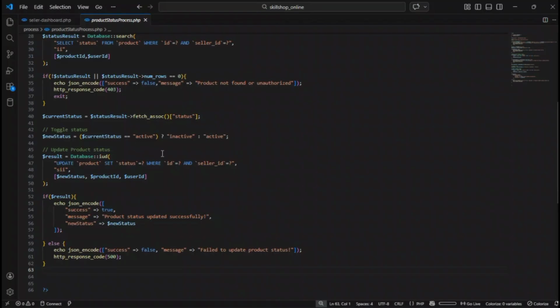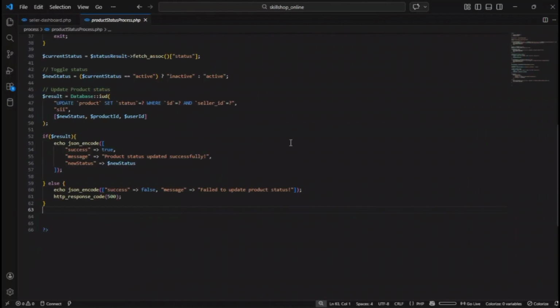So this is a simple and efficient logic. And now we will update the database. So here we will use the variable result, which is assigned to the database insert update query. Update the product and set the status where the ID and the seller ID is. So this means we prepared the statements, the parameter binding, and the seller ID validation again. So this ensures a safe database update.